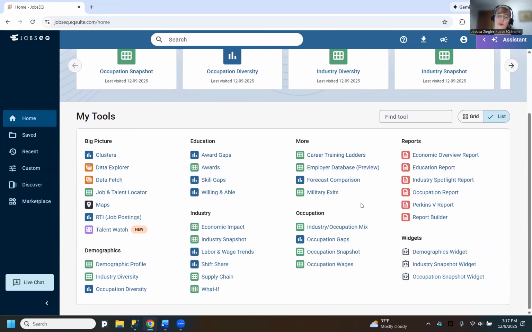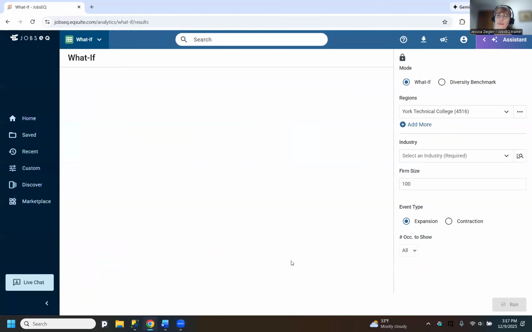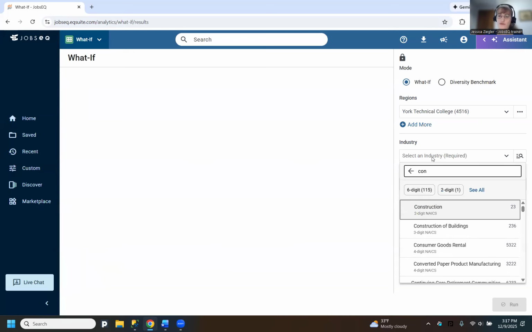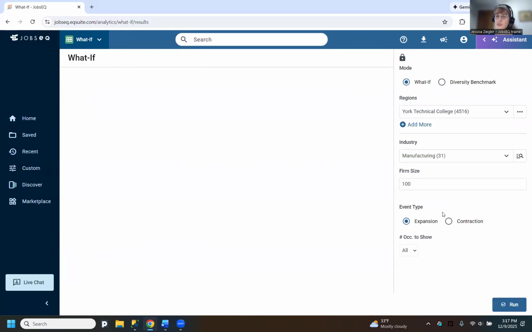What If is for if an industry is coming into the region, if there is enough labor available. So that's in the industry section. What If is for if there's a business coming into the region, like a specific manufacturing firm, you can enter that industry here. Say maybe it's a manufacturing firm coming into the region, and they want to hire 1,000 people.